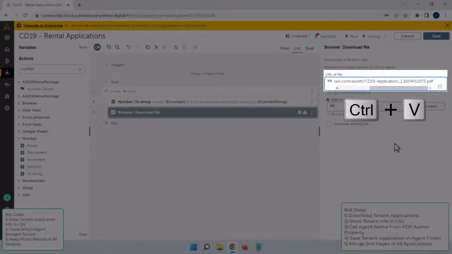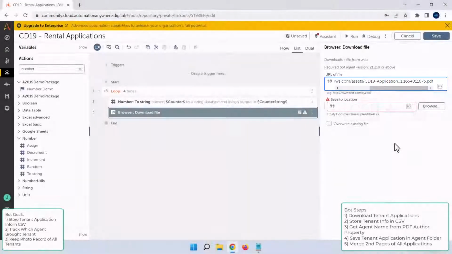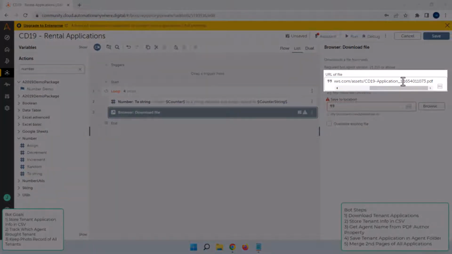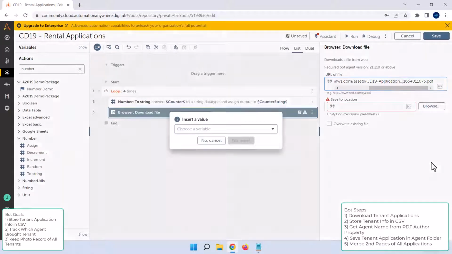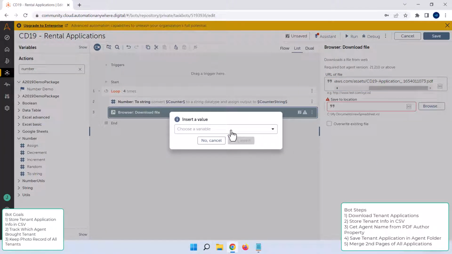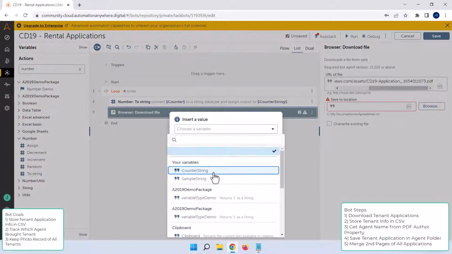Right now, it's pointed to a specific application, so let's just replace the number of the application with the counter string variable. And when I say replace the number, I mean the number right before that decimal point, just after the underscore, that says 1. Then, press F2. In the list of available variables, let's select our counter string variable.